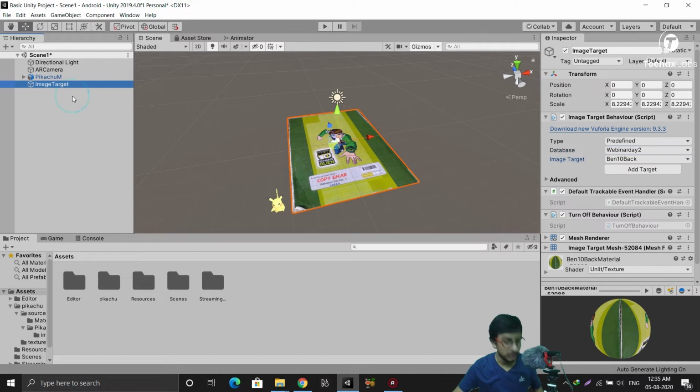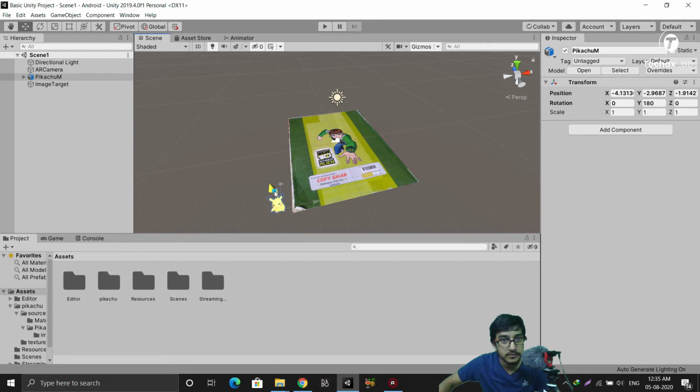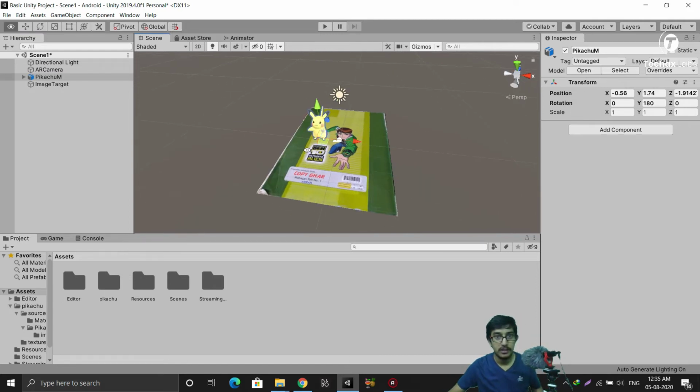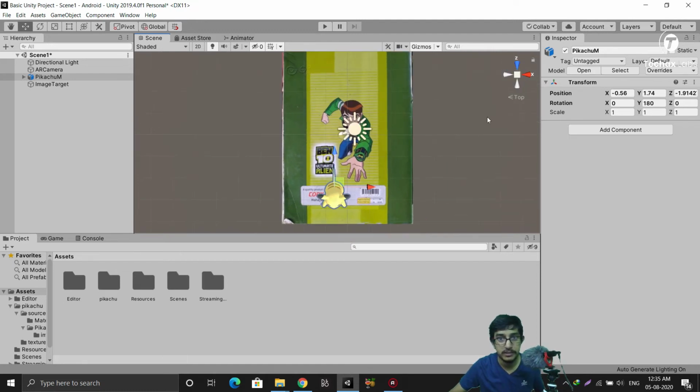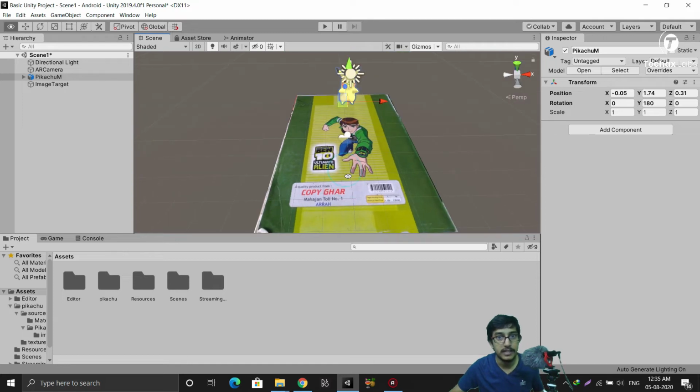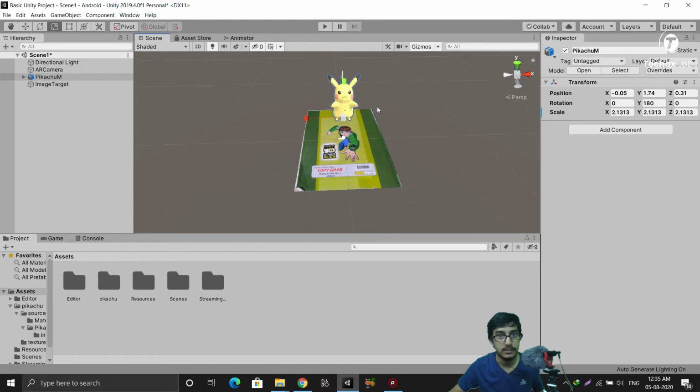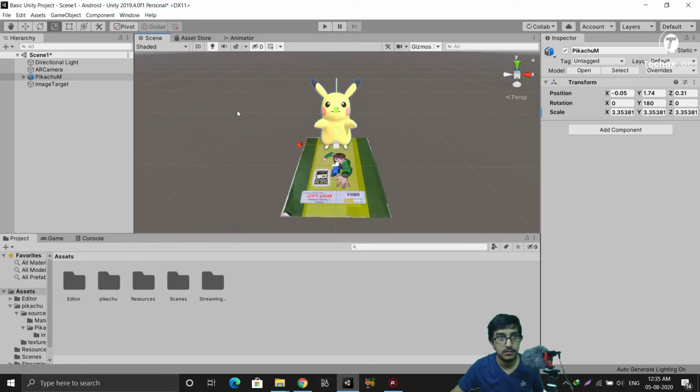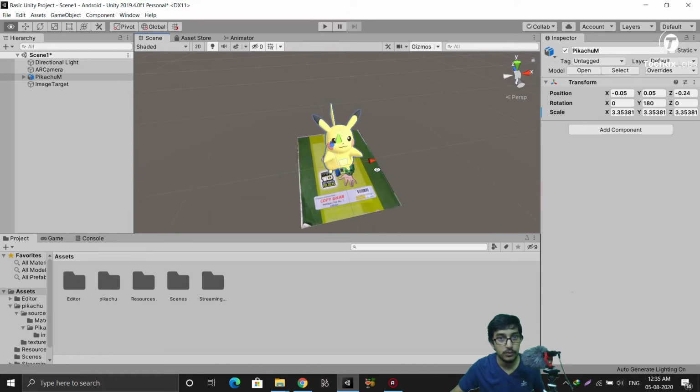So what I have to do now, I have already told that I have to adjust the Pikachu model on this image target, and I have to establish a relation between Pikachu and this image target. That is, I have to make this model a child object of the image target. I will increase the size. You can see it was very small. So let's place it, and I will tell you why I am doing all this.